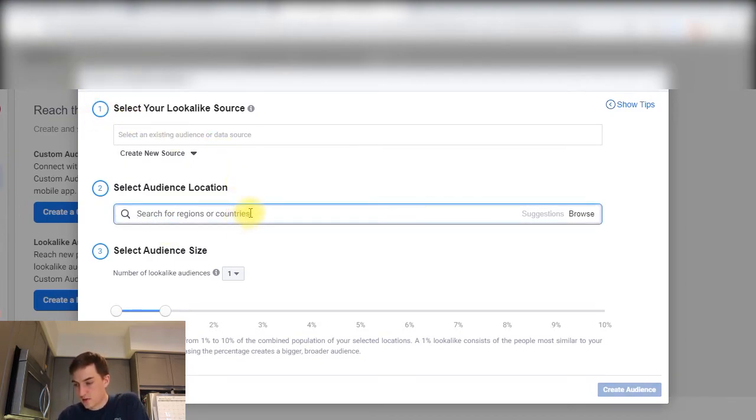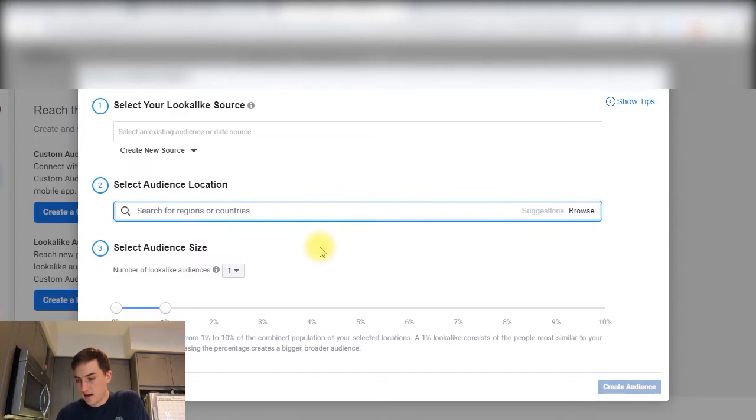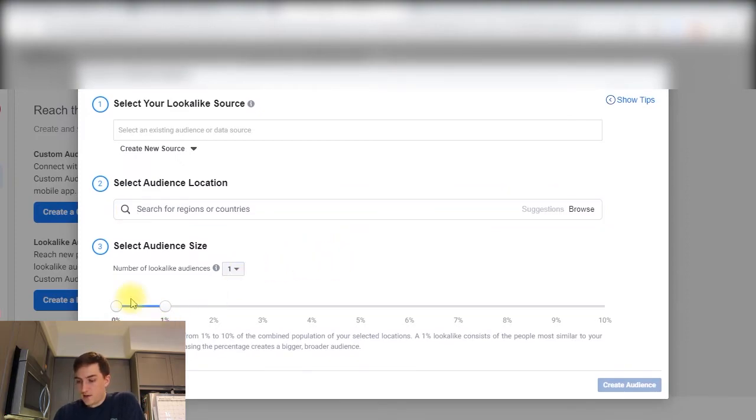What country? So if your customers are coming from Canada, you're going to want to select Canada. If they're coming from the States, you want to select the States. And then the audience size. So the percentage here we can adjust, and we can actually increase the amount of audiences that we want to create. And so this percentage is the percentage of total targetable people in the country that you select. That's going to be the size of this lookalike audience that you create.